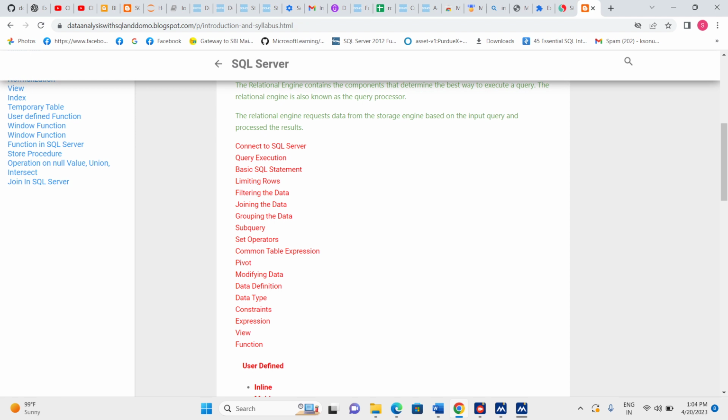So in this playlist, after the introduction class, I will show you how to connect to SQL Server. Then how does a query execute when we write any query on SQL Server. Basic SQL statements, limiting rows, like how can we limit the rows while fetching the data, filtering the data, like what are the methods available in SQL Server to filter the data, joining the data, grouping the data, subquery. In a subquery, we have two things: one is a normal subquery, one is a correlated subquery. Set operators like union all, CTE, which is just like a view. In every individual lecture, I will explain what that is and how to do it.